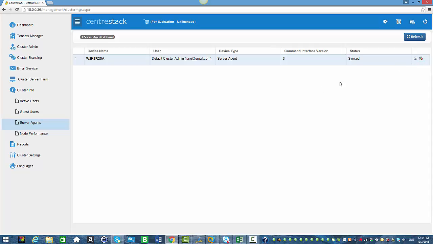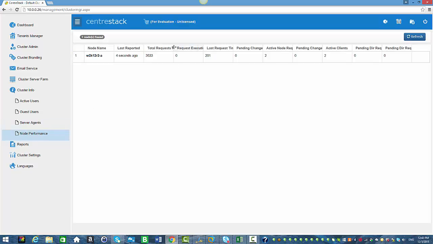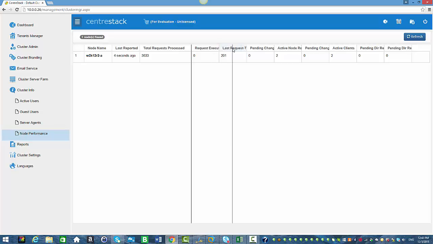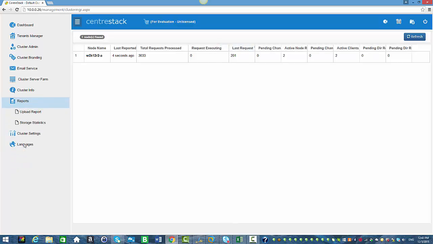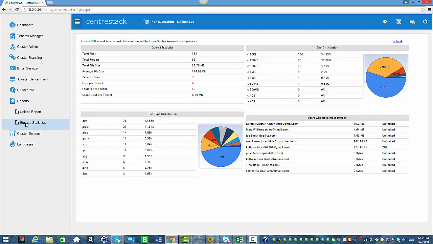We're going to select the node performance, and this shows you the different counters we have for the server node performance here. You could just expand it to the right to make the counters bigger. Under reports, we have the upload report, which shows you the file uploads. We have the storage statistics, which shows you the pie chart, the overall statistics, the file type distribution, size distribution, and you could also see users who have used the most storage under here as well.